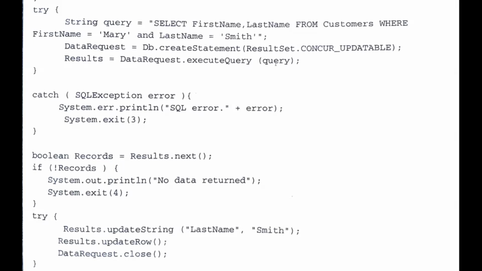The string is passed over here. This statement object will return the result set. Now we have a variable results holding the result set. Next, this is just a catch block. Then we have here results.next, so this will take the cursor to the first row. Now the cursor is pointing to the first row, and with the Boolean records we are checking whether there is any data or not. That's it. Once it fails, we'll again come back to this try block.